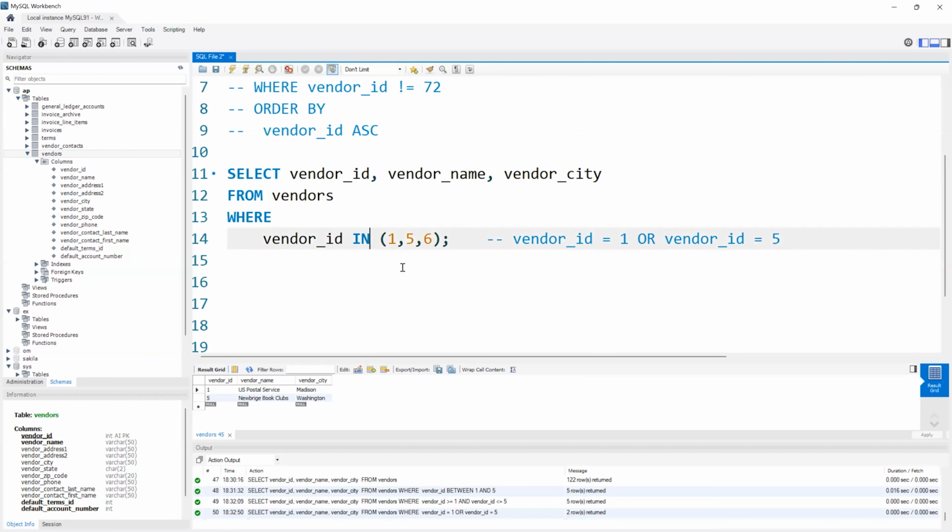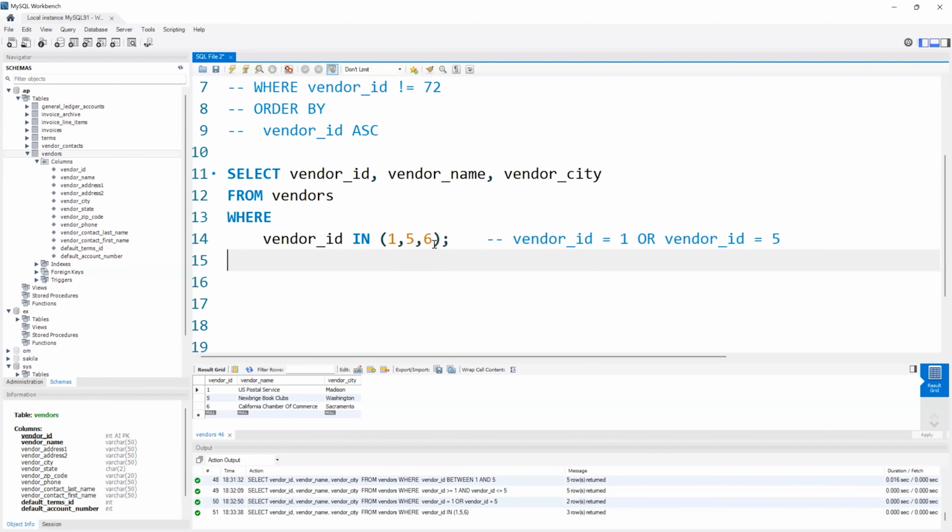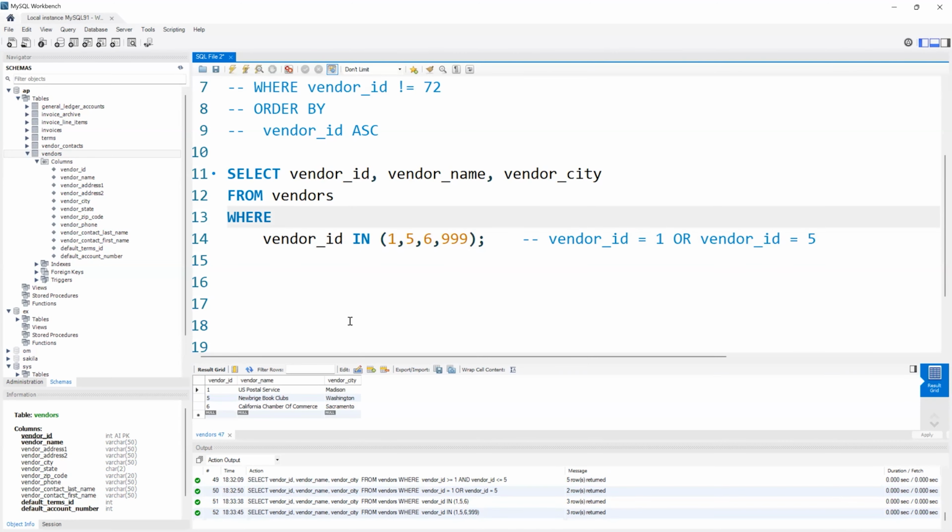So this is like a function. You run that, you're going to get all 1, 5, and 6. If you put something here like 999, which doesn't exist, it should still be fine. It's just not returning that 999 because it doesn't have it. And don't forget that you can even have in or here.